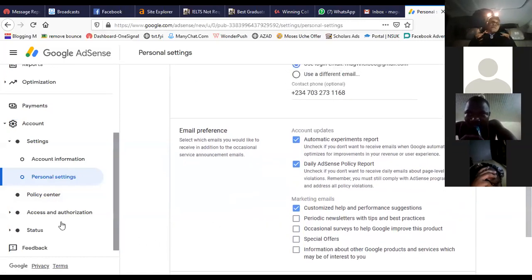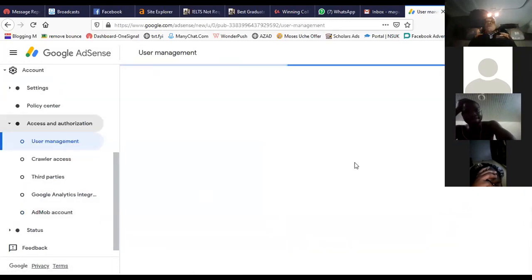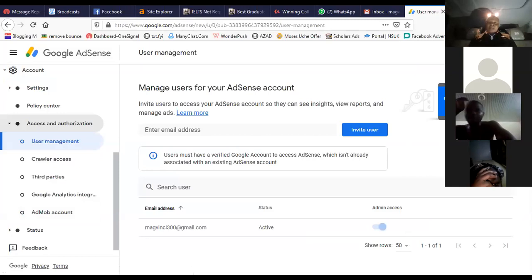So when you're done there, the next very important place is access and authorization. This is where you give access to who can access your Google AdSense account. If you look at this now, you see that I am the only one accessing this account. So if, for instance, we jointly own an account, let's say Oyibo and I own this account, I can come here and add Oyibo as admin using his email address so that he doesn't need to log into my own email before he can access. He can simply log into his own email account, and he'll be able to access my Google AdSense account. Does that make sense?